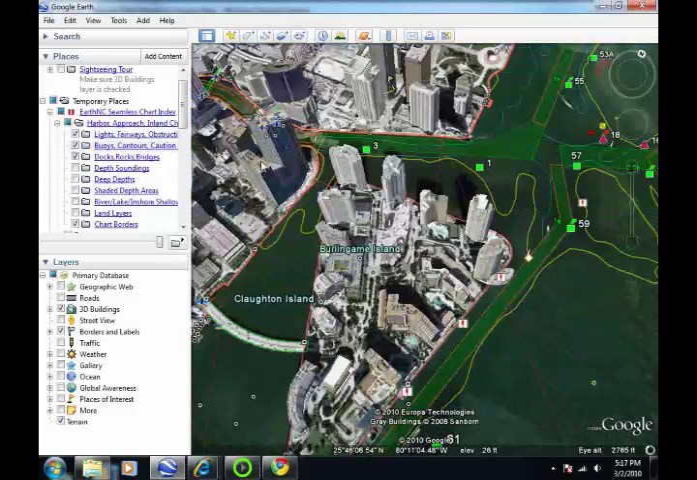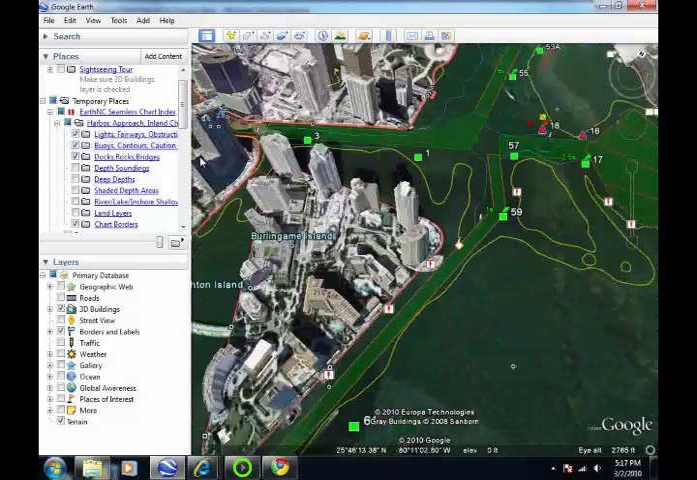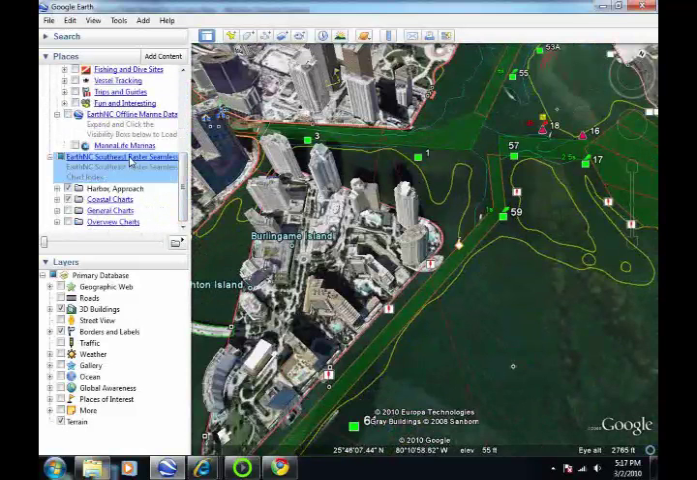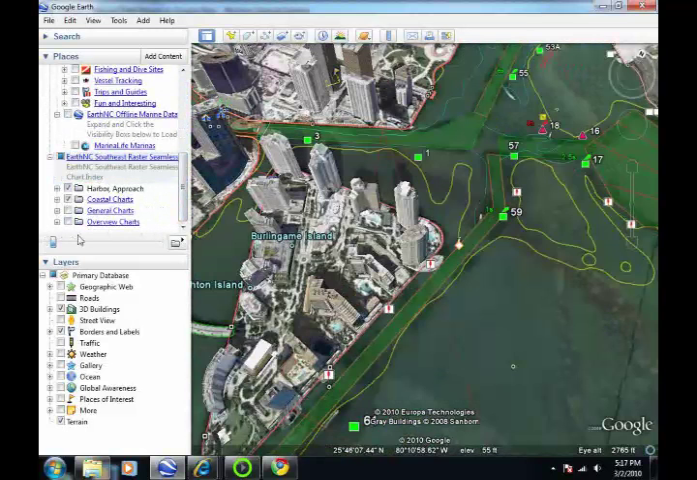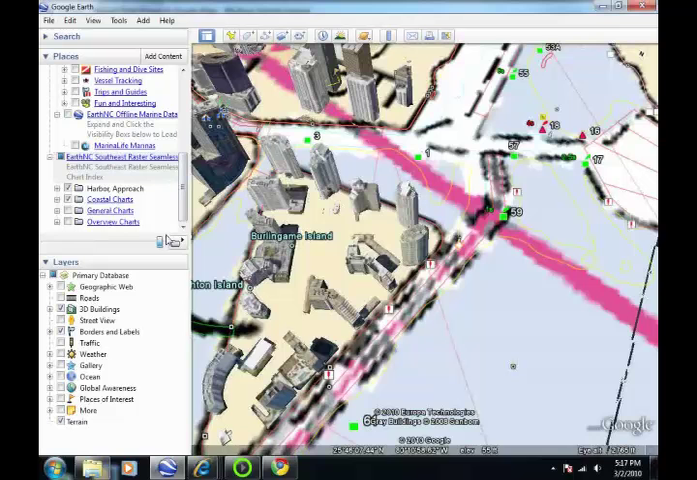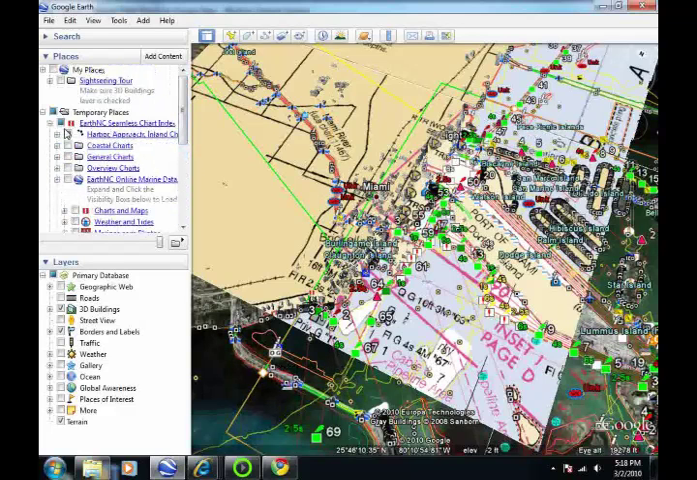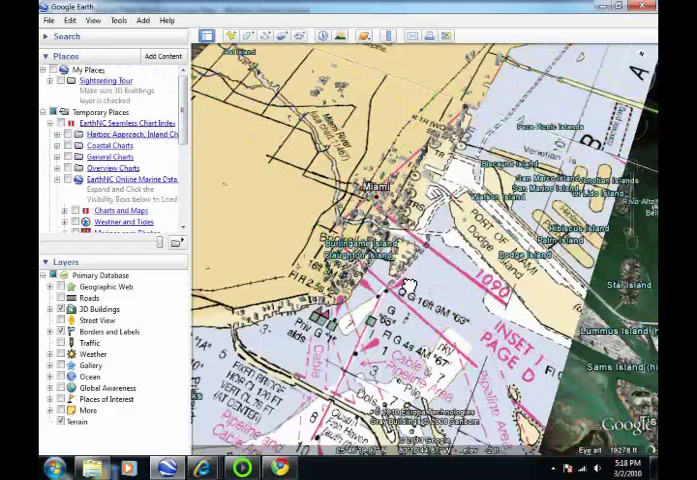In addition to what are called vector charts, we also supply the raster charts, and simply by selecting the slider in Google Earth, you'll see that the actual raster overlay will show itself. And in fact, I can deselect the digital charts and just simply look at the raster.